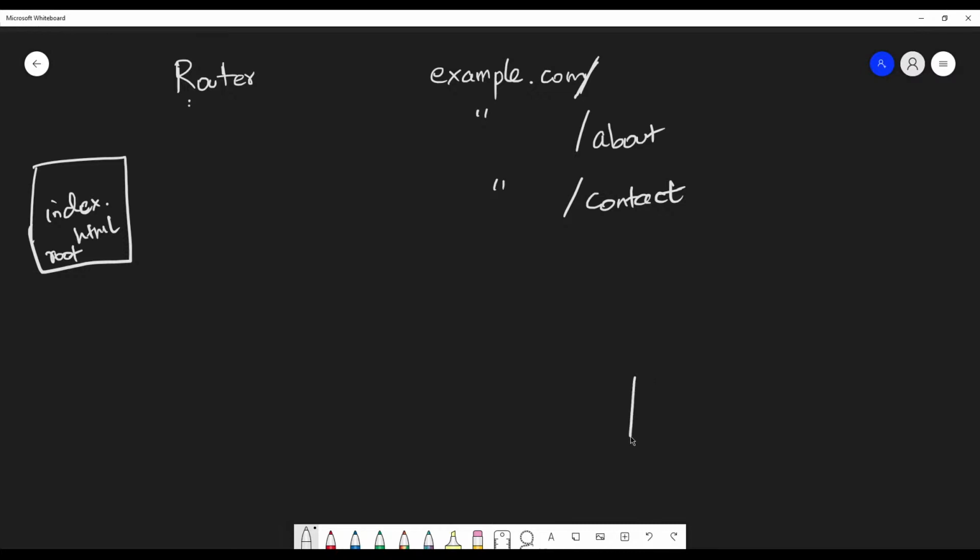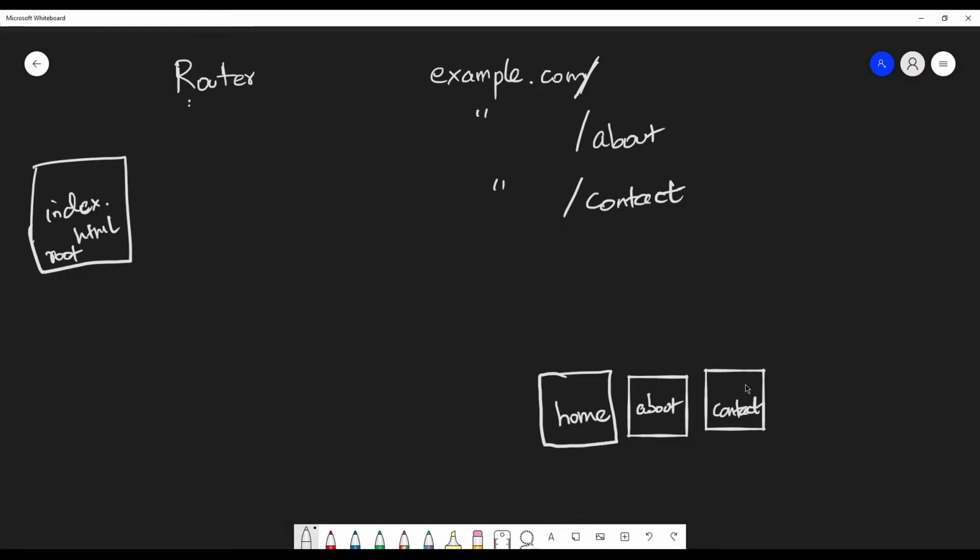So here's what happens. You're going to create different components. Let's say you create an about component, another component called the contact component, and another called the home component. Those are 3 components, and you're going to name them home.js, about.js, and contact.js.